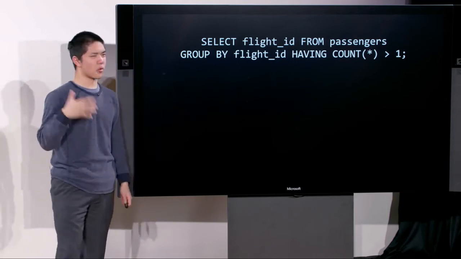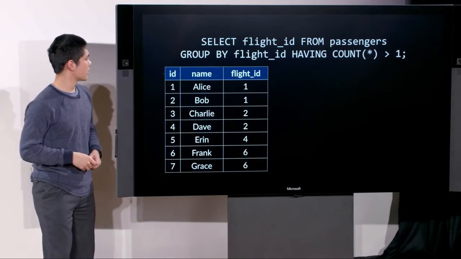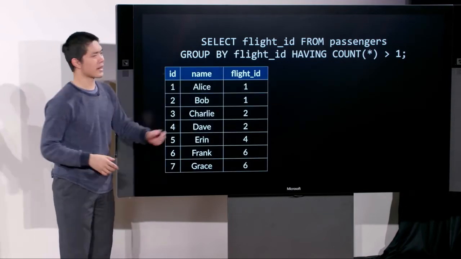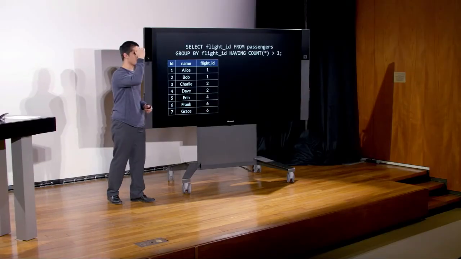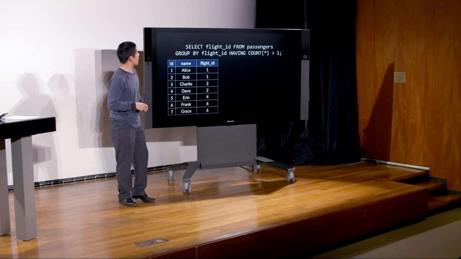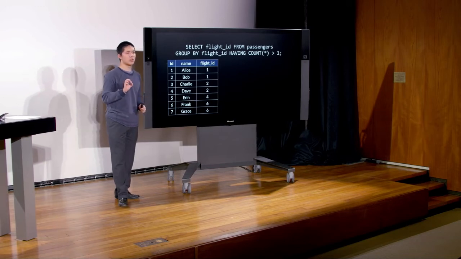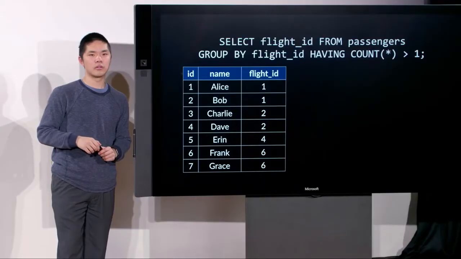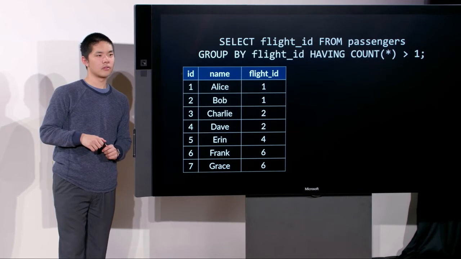What is this query going to do when I actually try to run this on the passengers table, which is right here? So each passenger has an ID, a name, and a flight ID. Thoughts on what will happen? Yeah? Select passengers with more than one flight. Good thought. So selecting passengers with more than one flight is very close, although not quite. Other ideas? They want flights that have one.